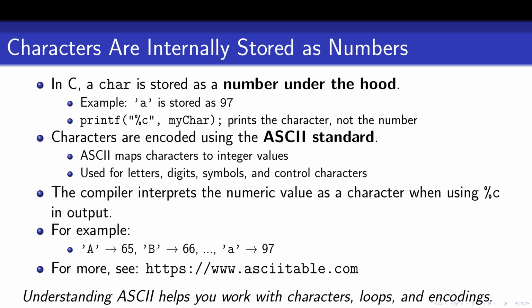For example, you can compare 'A' < 'Z', or even increment a character to go to the next one in the alphabet. The ASCII table includes letters, digits, symbols, and special control characters. While you don't need to memorize it, being aware of ASCII will help you debug and understand how characters are stored and manipulated.